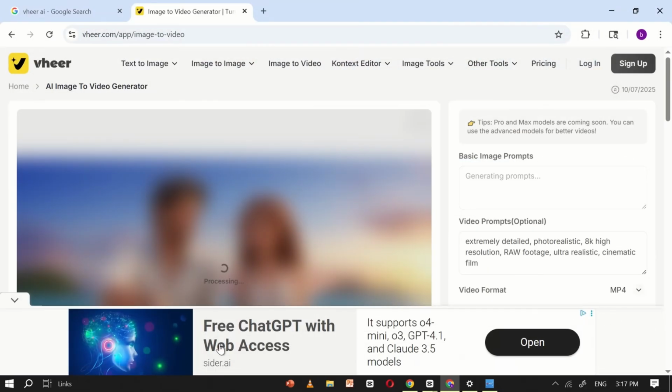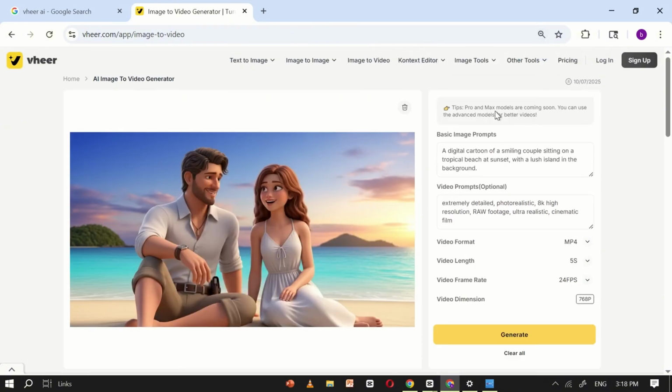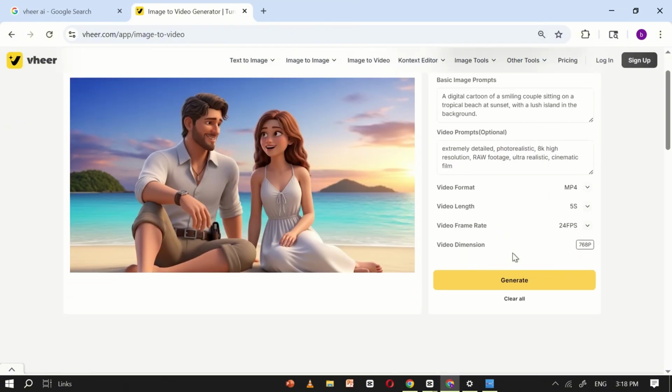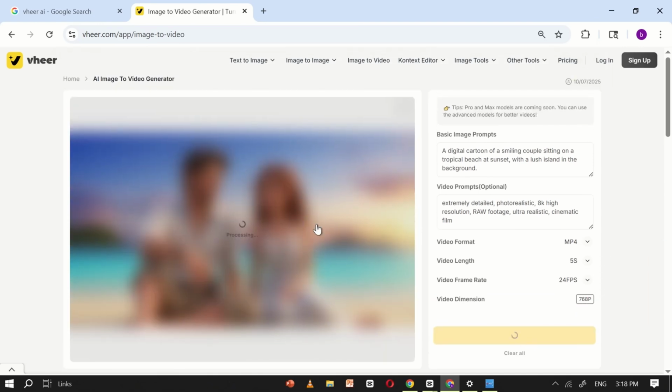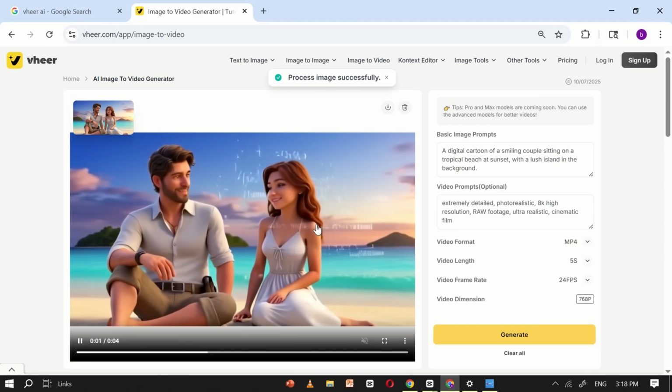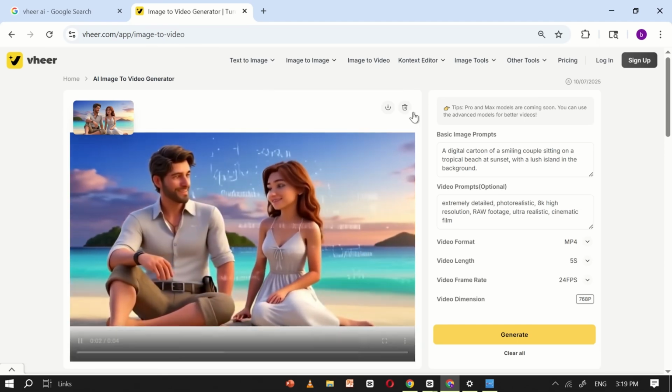I already have some images prepared for my upcoming project, so I'll use one of those to demonstrate. Once your image is uploaded, just click on the Generate button, and Vheer will begin processing your image into a video. Within a few seconds, your video will be ready. To download the video, simply click on the download icon and save it to your device. Now, let's try another one.